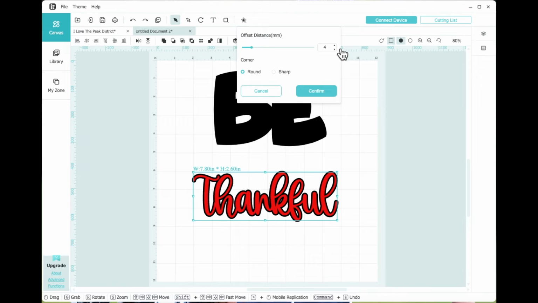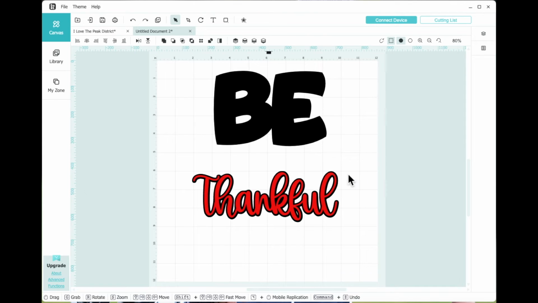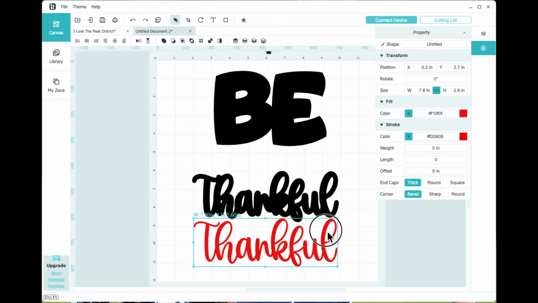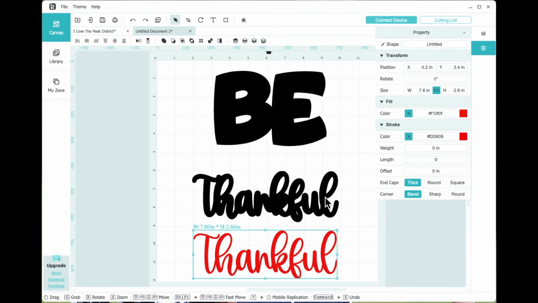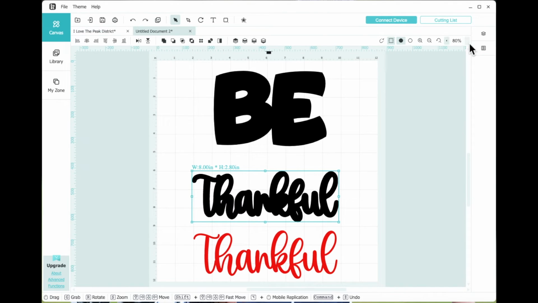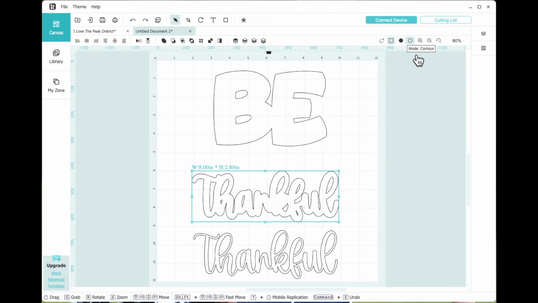You can do whatever you want. I found that for me, in just playing with the software, 4 seems to be okay. And now I'm going to hit confirm. So now when I left click on the item, this is my original red one, and this is the offset. So I'm going to close the properties box. You just click on this little arrow in the corner, and I'm going to go back to outline mode.